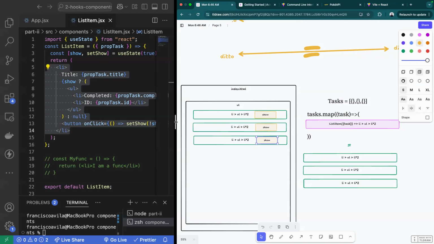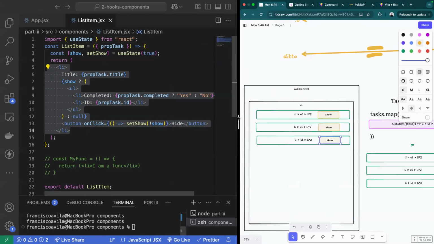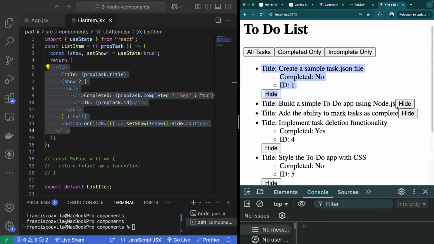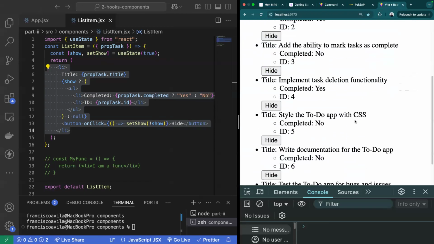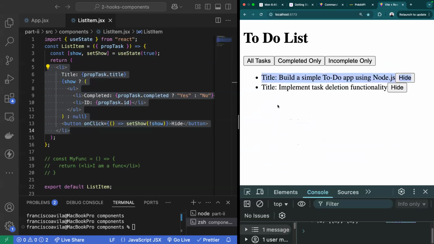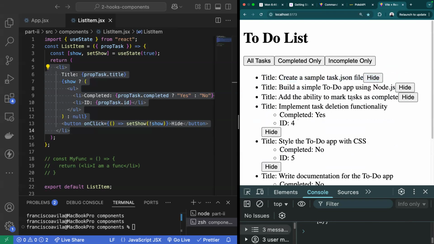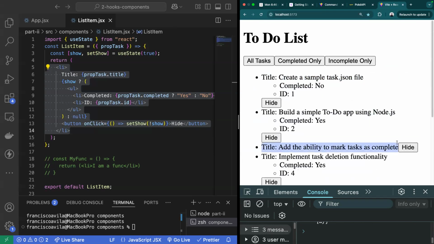Does anyone have any questions about that? So currently, if you click hide again, would it come back, or would it just stay gone? That would come back. Okay. All right. Any other questions?